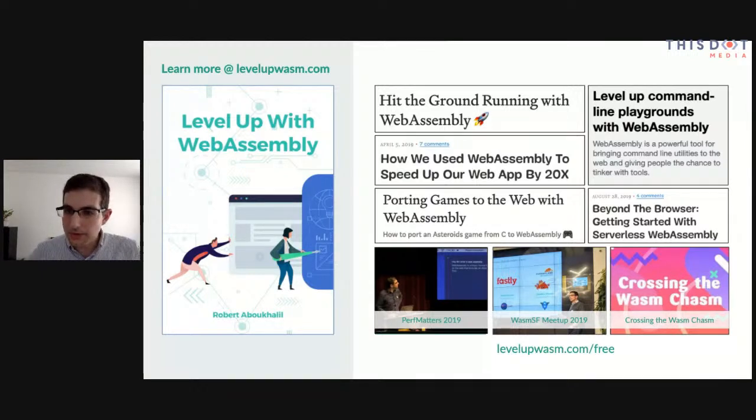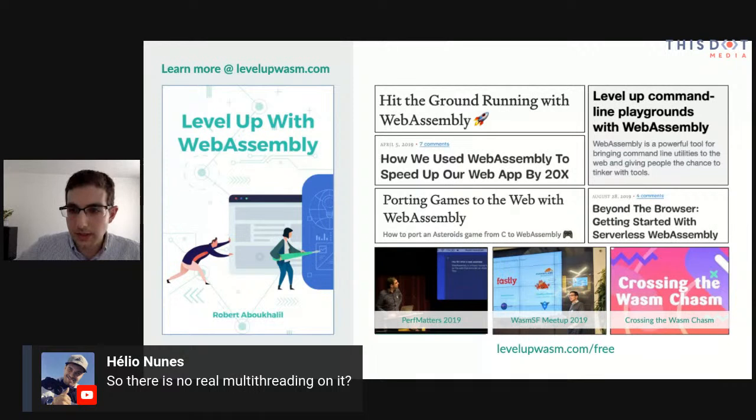Okay, next question. So there is no real multi-threading on it? Depends what you mean by real multi-threading. Web workers do let you run JavaScript or WebAssembly code in background threads. So in that sense, it is real multi-threading, though it is only available in about 30% of users at this point, but eventually this will get closer to 90%, hopefully.